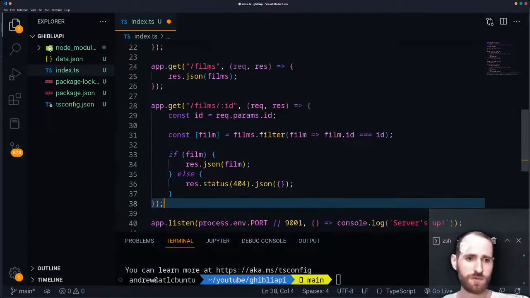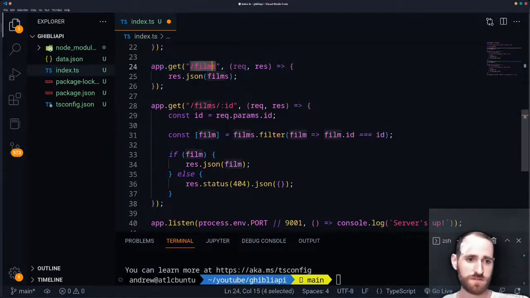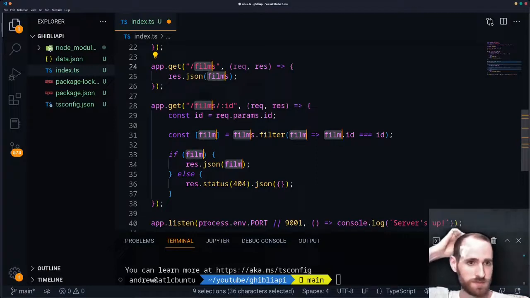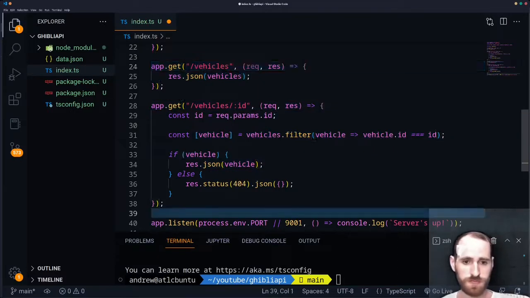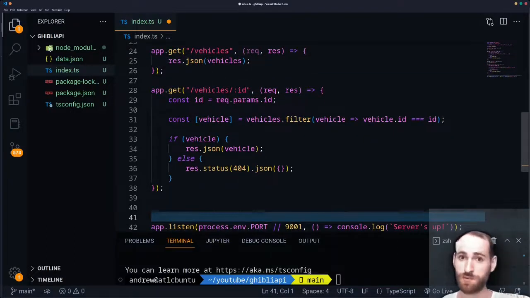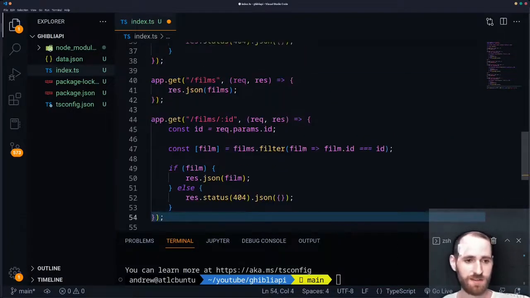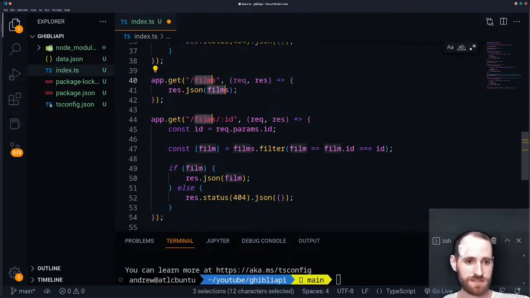But let's see what it takes to switch this over to vehicles. I'm just going to find all the next instances of the word film singular, since film to its plural has just one trailing S, and so does the word vehicle. And just like that, we have the vehicles endpoint up and running. I'll paste this again, and look at that. Same logic applies for locations.